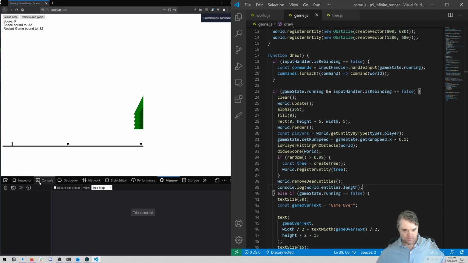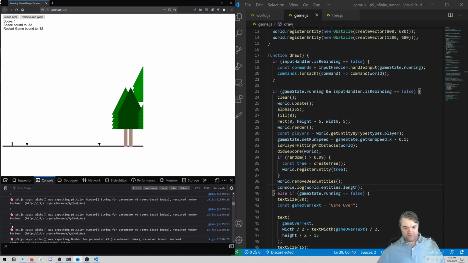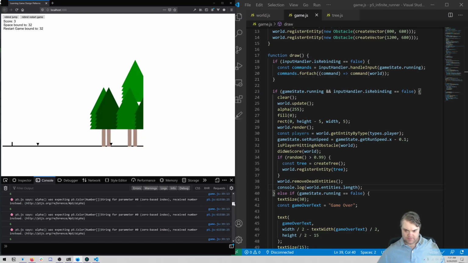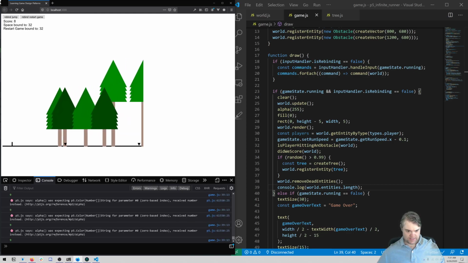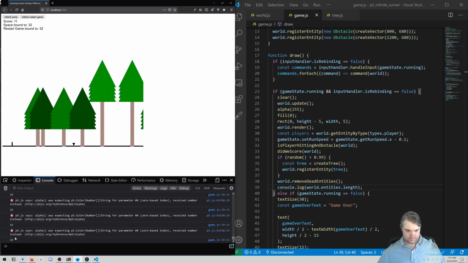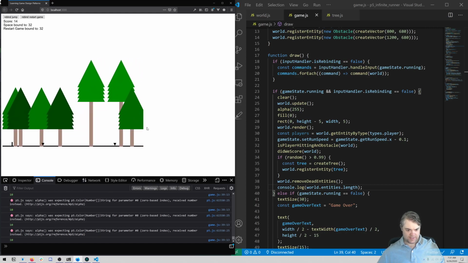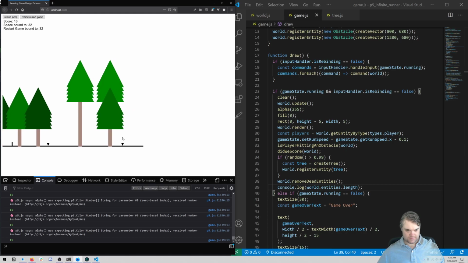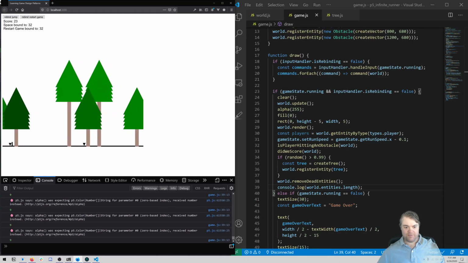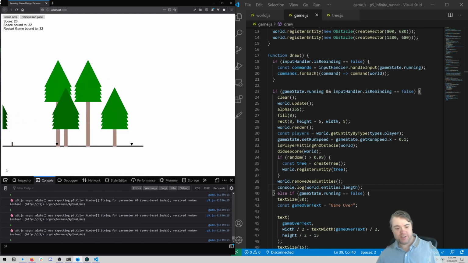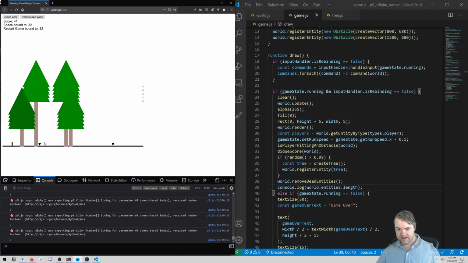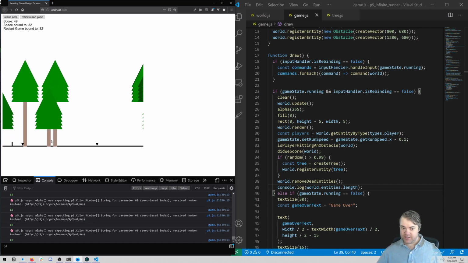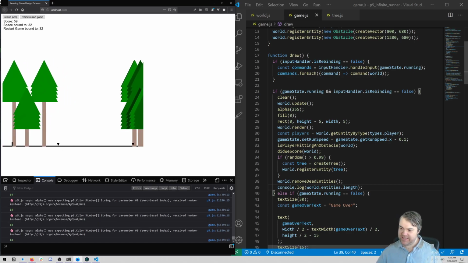So I'll save that. We'll come back to our console. We have five trees, 9 trees, 10 trees, 11. Okay, so 9. So now they're disappearing. So we're losing all of our entities over time as they're removed from the screen. So that's perfect. Then that is working.